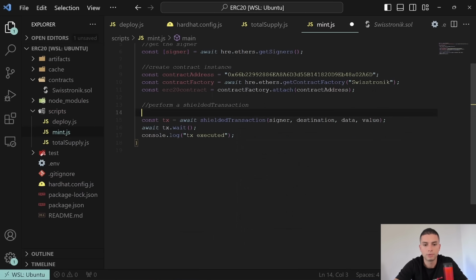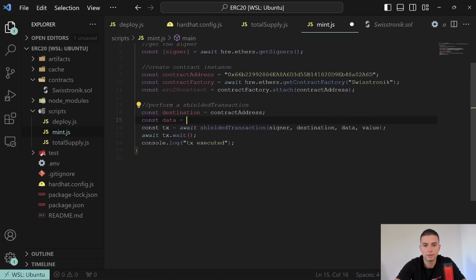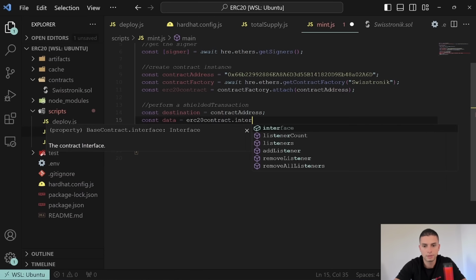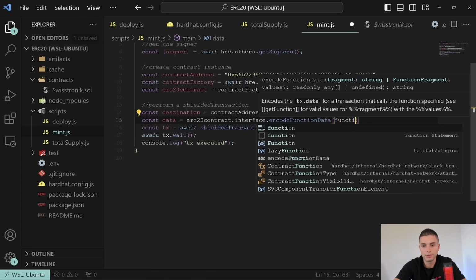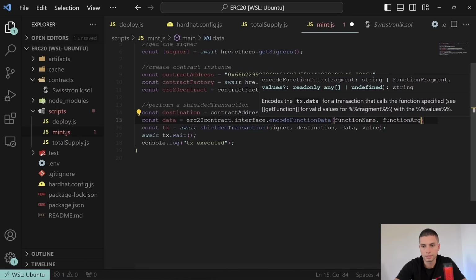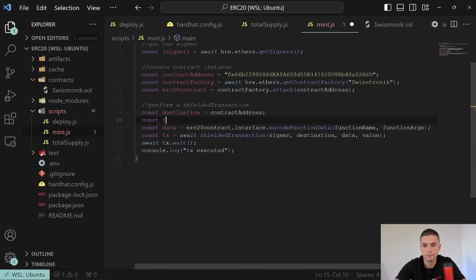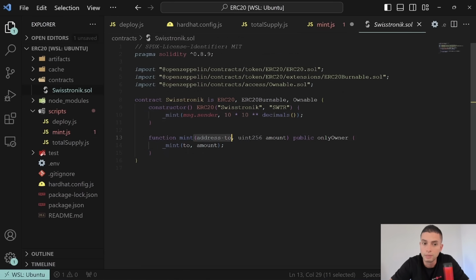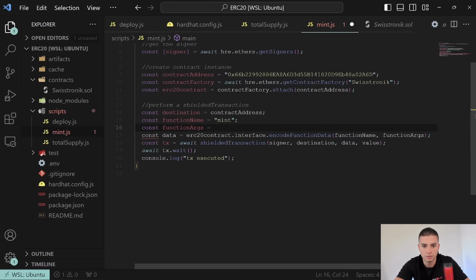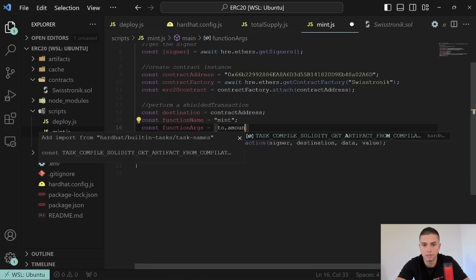So let's create the variables that we are going to send to the shielded transaction. In this case, the destination will be the contract address, and to encode the data, we need to use the contract interface and the function encode function data. This function will receive 2 parameters, the function name and the function arguments. In this case, the function name will be mint, and the function arguments will be an address to which we will mint the tokens and a number with the amount of tokens that we will mint. So this will be an array with the to and the amount.